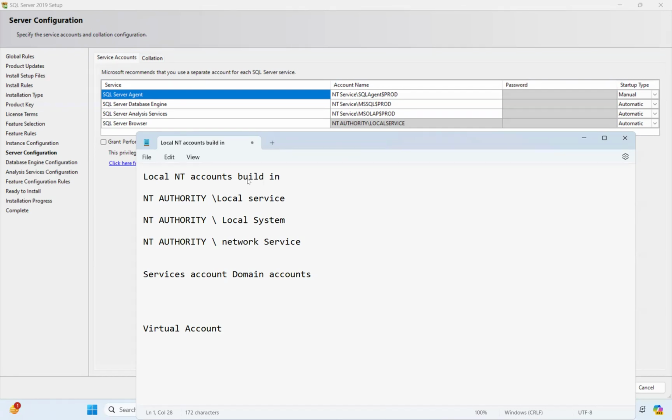Can I use it, Subbu? Of course you can. And where NT Authority is not mentioned, can we assume it is automatically there, like for local system or local service? See, when you go for SQL, when you are choosing these accounts for SQL, you need to choose NT Authority Network Service, NT Authority Local System, or NT Authority Local Service.